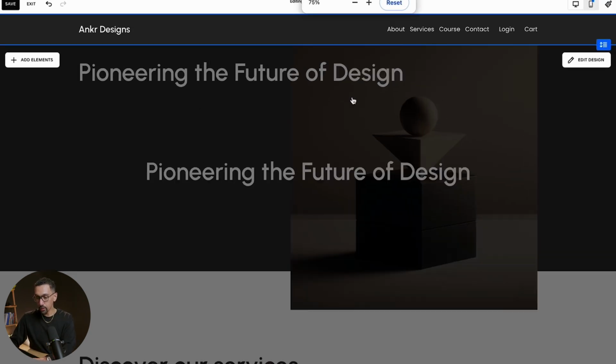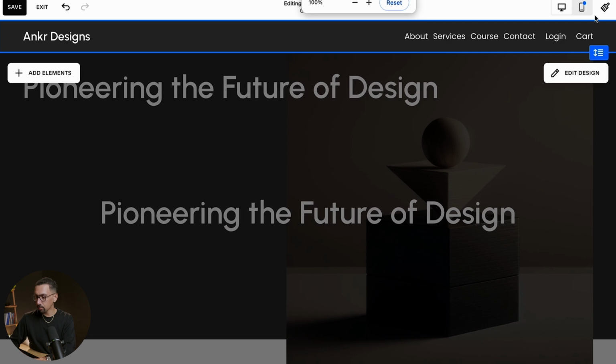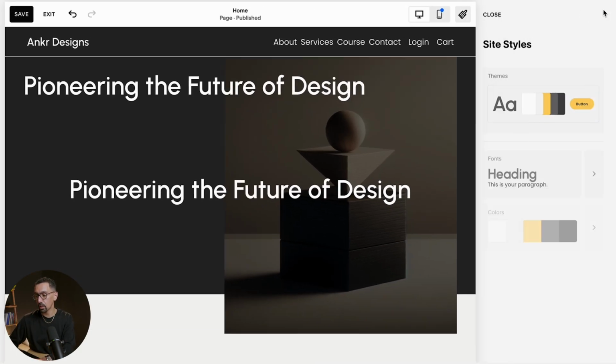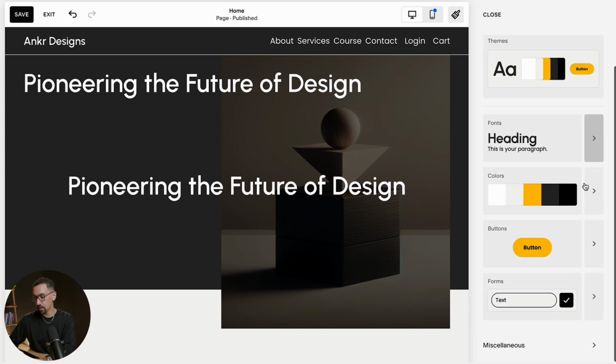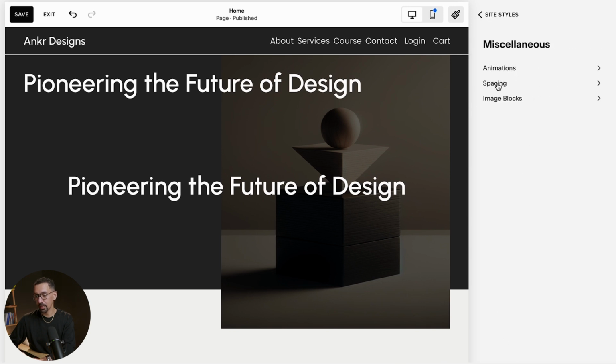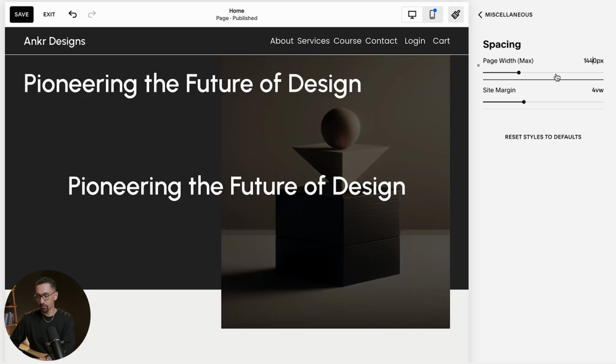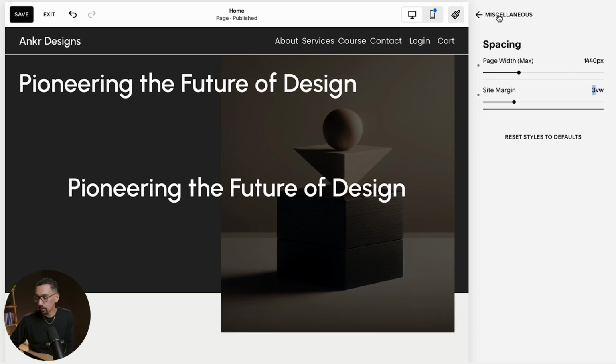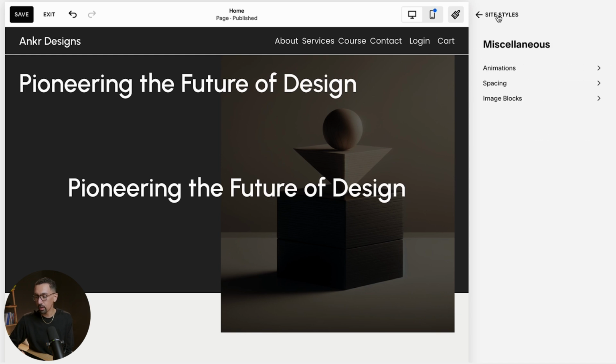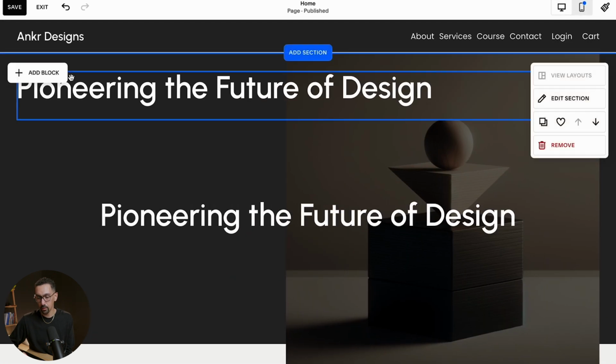Now, let's say you want to adjust the actual width of your entire page. Just a quick note, you go into site styles here, go to the bottom miscellaneous, and then go to spacing, page width. Yeah, we're at 1400. So that's 1440. So if I do 1000, you'll see it's a little bit tighter there overall, but 1440 pixels is great. And I actually prefer 3 vertical width instead of 4. So we'll get that set up and then go back into our edit experience.